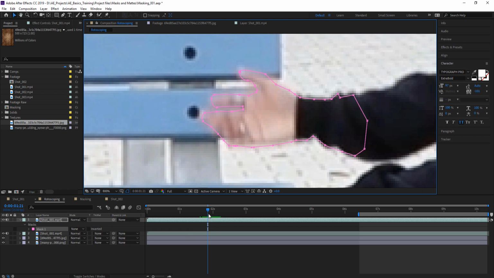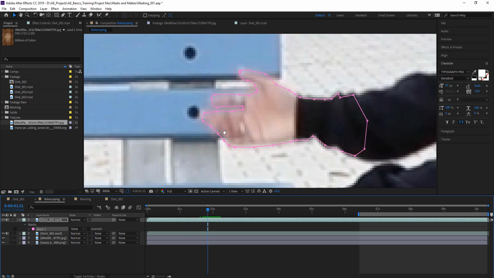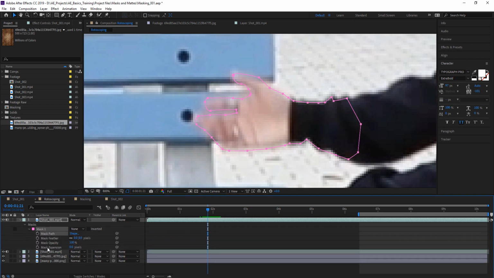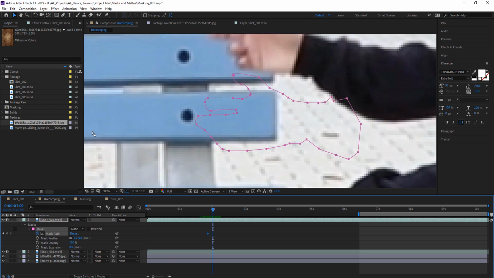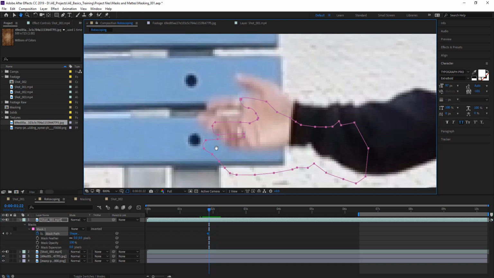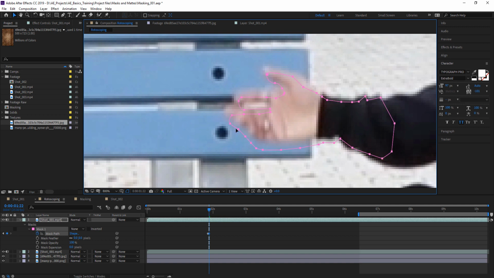So the problem is this mask is here, but his hand is moving. So we need to animate the mask to follow the motion of the hand. So what we can do is just go to the mask, and as I said before, we can keyframe this mask path and go one frame forward by hitting page down. Page down will go one frame forward, and page up will go one frame backwards. So page down one frame, basically frame by frame, and double click on the mask to transform it, and take these points and adjust them.